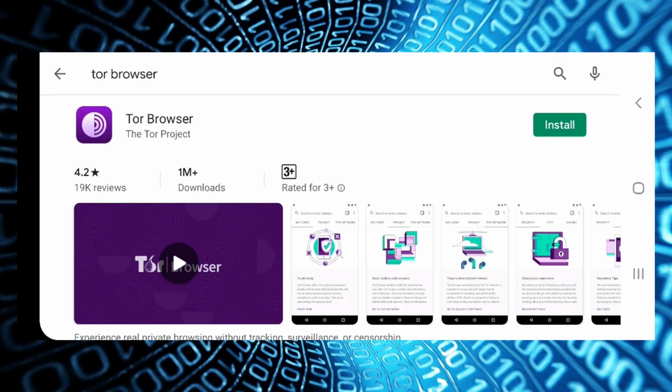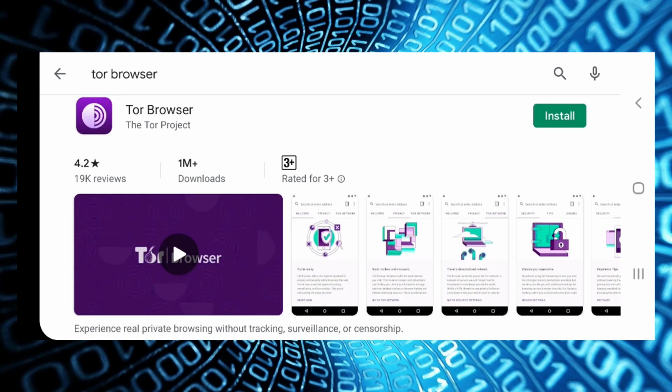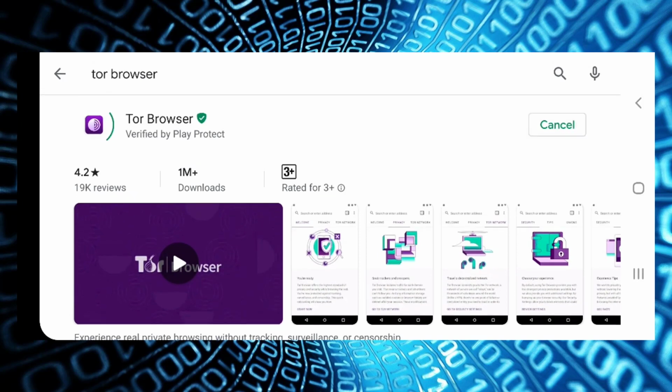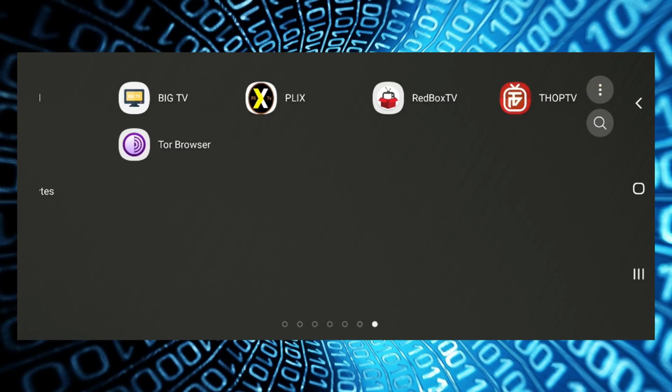The rating of this app is really good, with 4.2 rating and 1 million plus downloads. As it is available on the Play Store, it is not a third-party app. It is safe to install. So you need to click on install and start installing this app on your phone. After installation, this installed app will be shown in your applications.